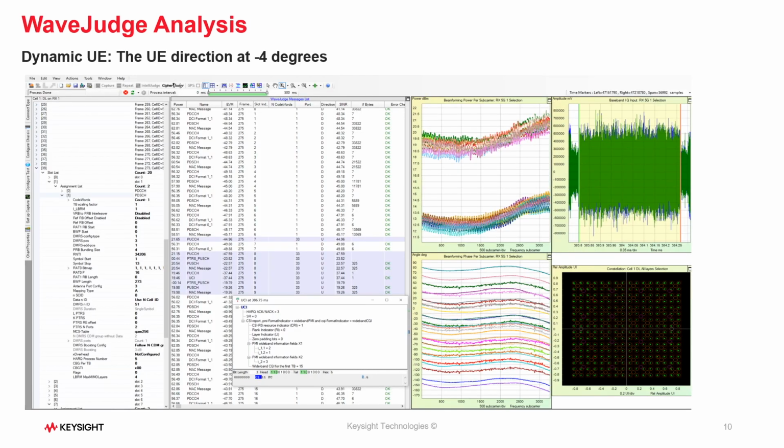Now we continue the analysis with the dynamic UE, and we are focusing on the UE direction at -4 degrees, and we follow the same approach. We exported the PDSCH beam weights, and also we identified the reported PMI, and the reported PMI for this -4 degree case is I11 equal to 2, I12 is 1, and I2 is 3.